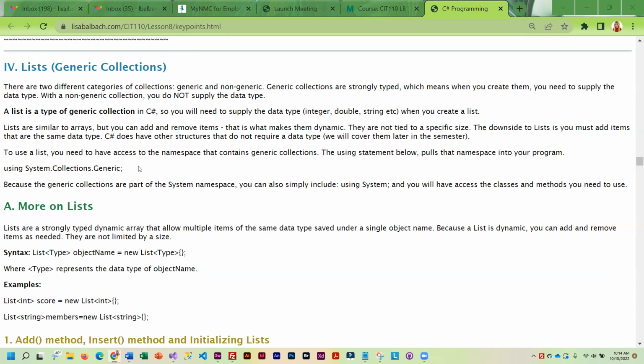The primary difference, again, between a list and an array is that you can add and remove items. And then there's also some nifty little methods that you can use that sort the list. And you can actually combine arrays with lists. There's lots of different methods you can use with the list. So we're going to take a closer look at a list.